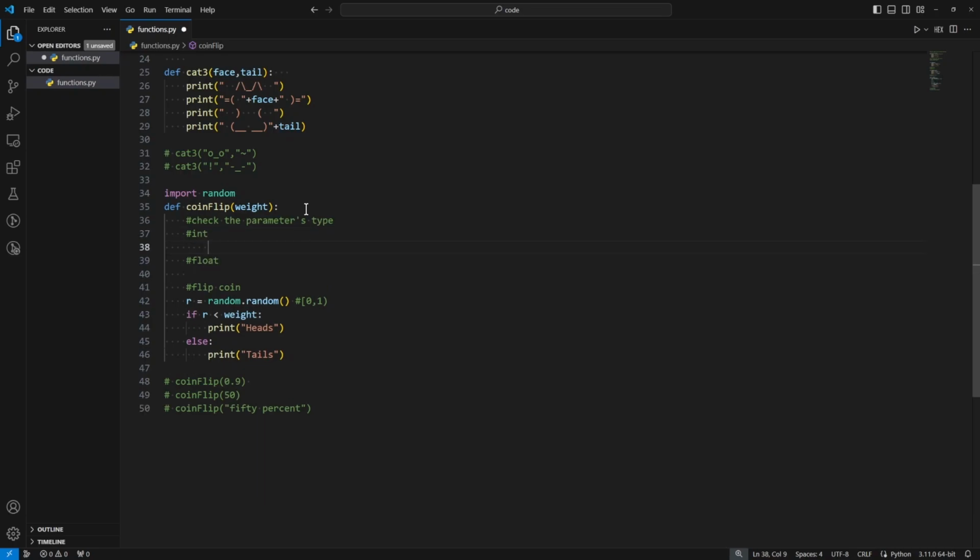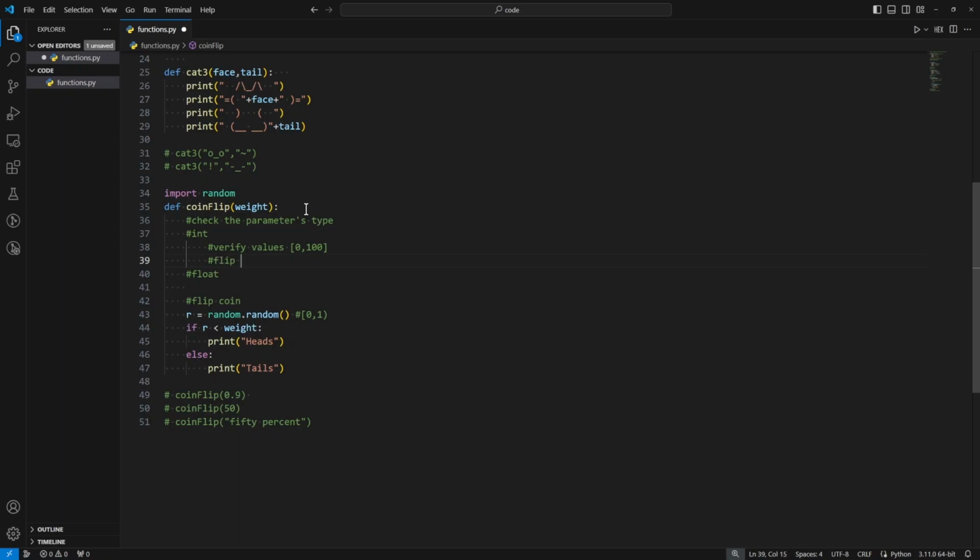In the case of an integer, we'll have to verify our values to be within the correct range. So that's going to be, for an integer, between 0 and 100. And then we'll want to flip a coin. If it's a floating point number, we'll still need to verify our values, but to a different range, in this case between 0 and 1. And then we'll want to flip a coin, which we're already doing, so we have all of this code here. Notice if it's a different type, we'll just simply ignore it.